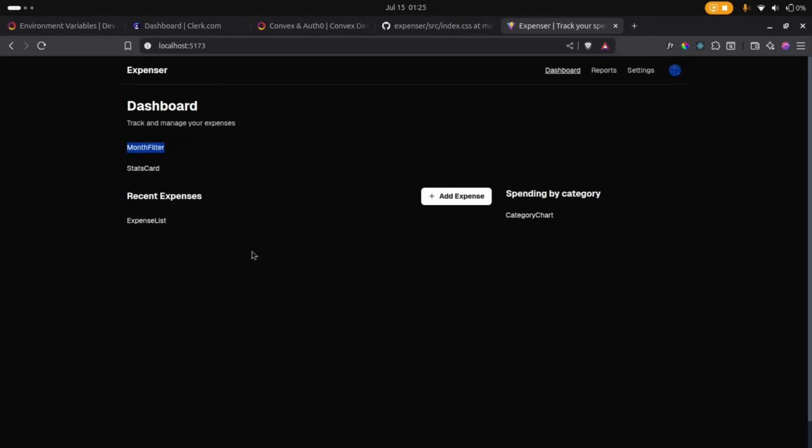Now let's go ahead and deal with our month filter component first of all, because I want to go down the line. So this is the first component, and then the stats card, and then the expense list, and then this one, and then probably the expense form. So month filter first.